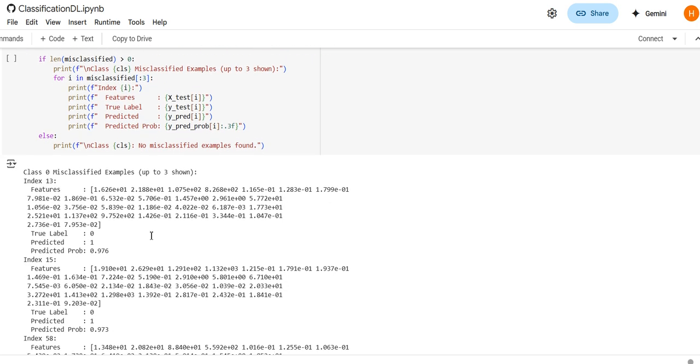So in short, we have just trained a full binary classification model using TensorFlow and logged every part of the journey with WandB, from architecture to metrics, plots, and even misclassifications. Thank you.